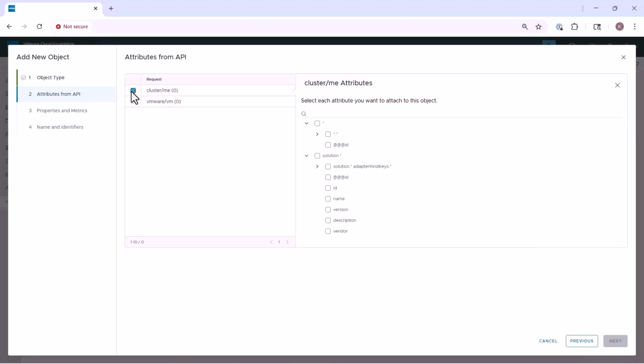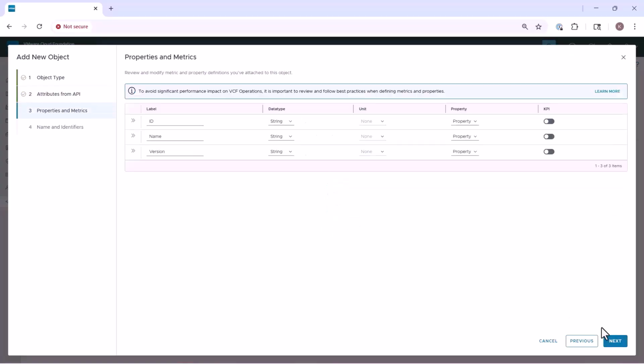Now we can select which attributes we need to define for our Rubrik cluster objects. For this particular tutorial, we're going to keep it simple for now with the cluster ID, version, and the name. For each selected attribute, we can update the human-friendly label, and specify whether or not that attribute is a key performance indicator.